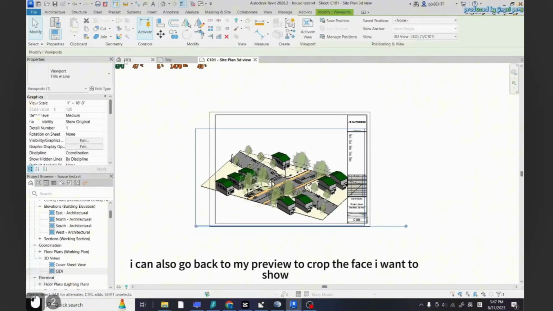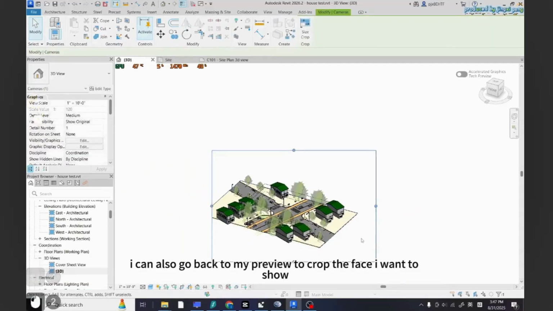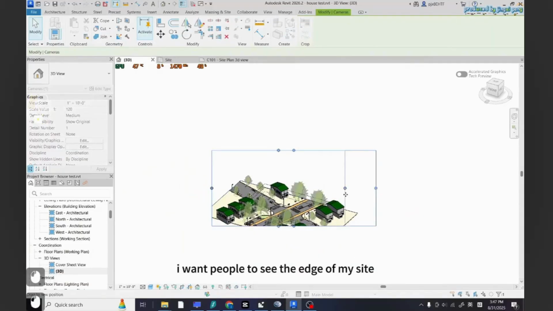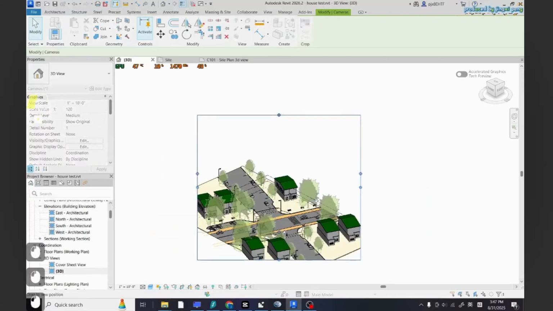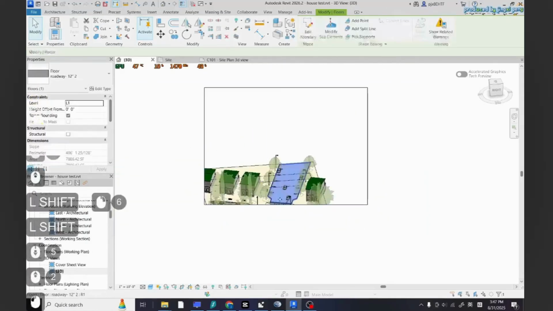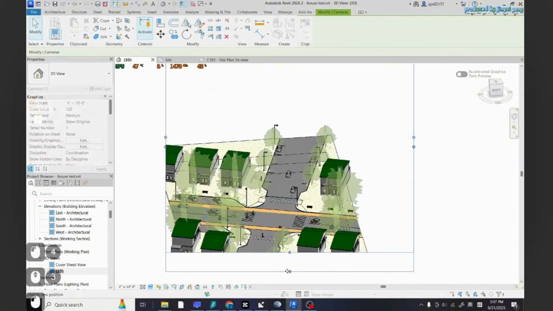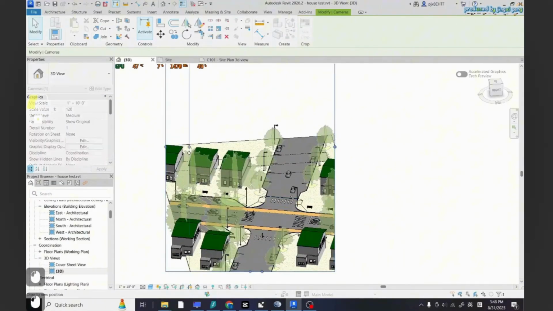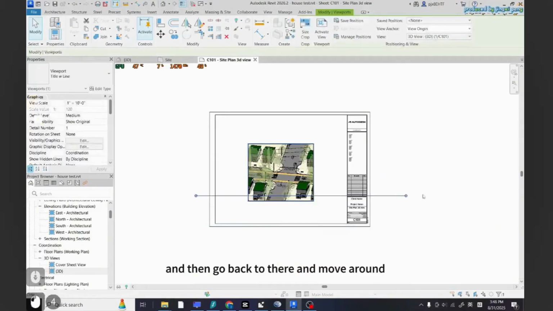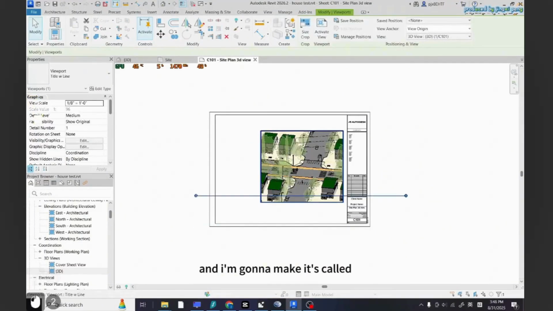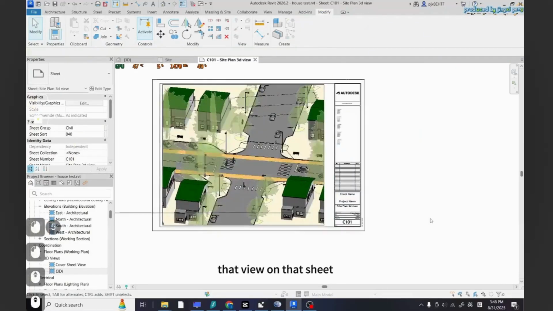Okay. Now I can also go back to my 3D view to crop the place I want to show. For example, I want people to see the edge of my site, and I may rotate a little bit to hide the edge. Something like that. And then go back to there and move around, and I'm gonna make this whole view larger because I already shrank it down a little bit. Okay, so I'm gonna do that view on that sheet.